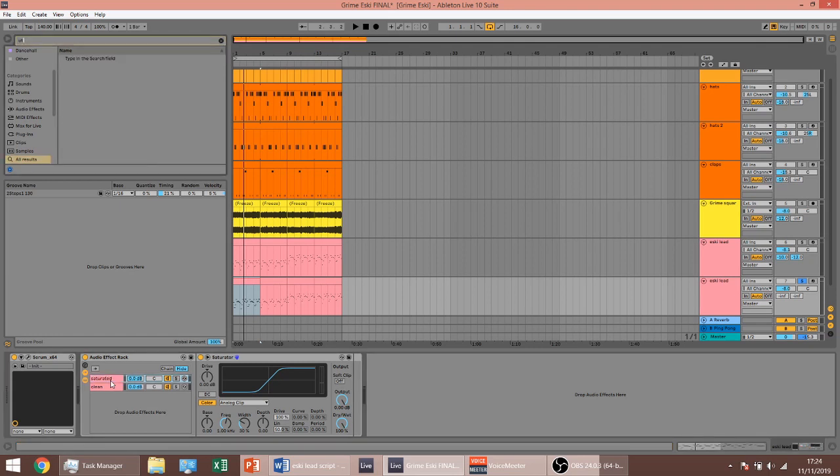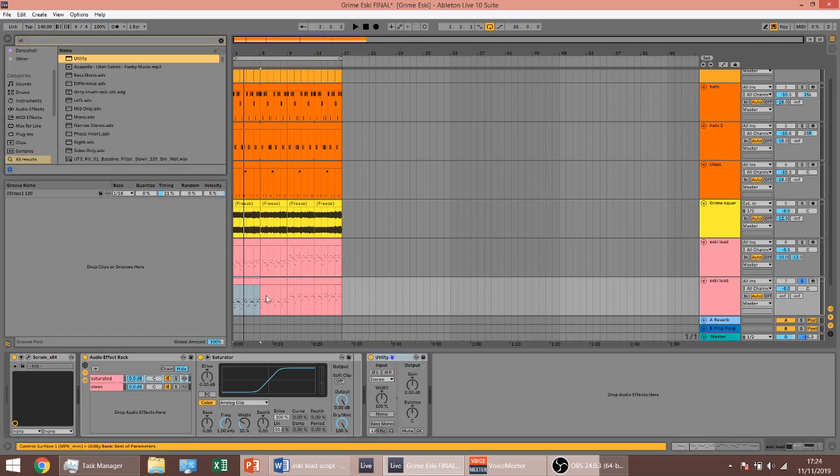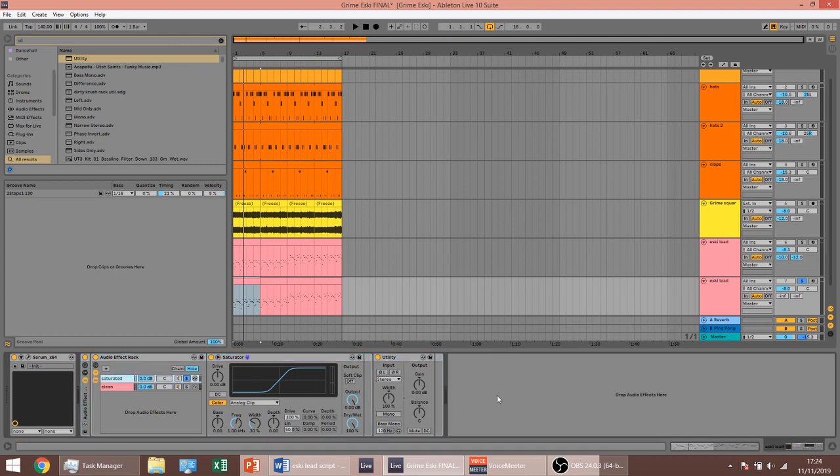I'm going to also add a utility, and I'm going to group these. This just gives me the ability to level match the processed signal to the unprocessed signal, which I'll show you in a sec. So turn this all the way down.